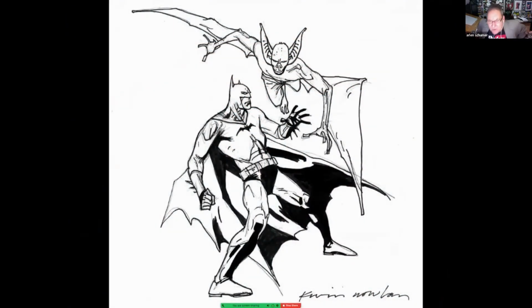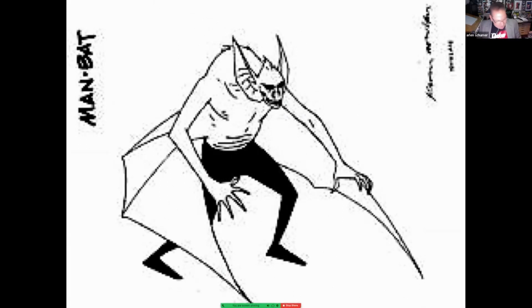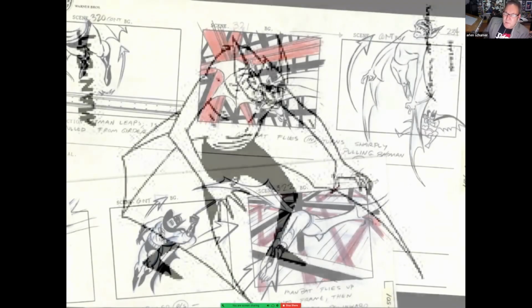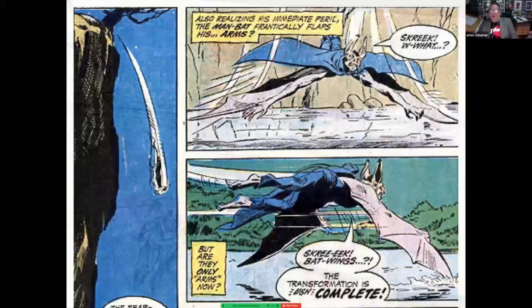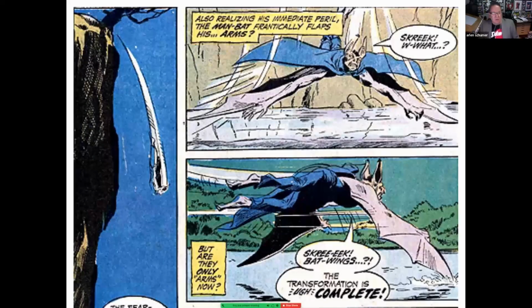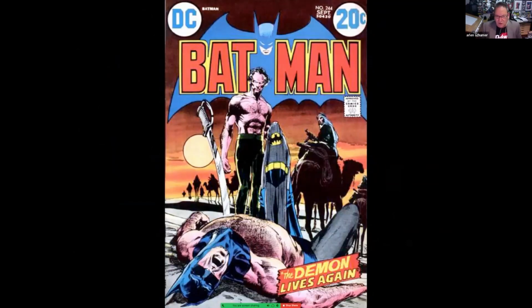Kevin Nowlan. You can see in these sketches the essence of his version of Adams' Man-Bat, along with some of these beautiful storyboards that he did. These are either Kevin Nowlan's or Bruce Timm and company following the Nowlan designs, but you can also see how they paid homage to Neal Adams' original 1970/71 versions of Man-Bat.